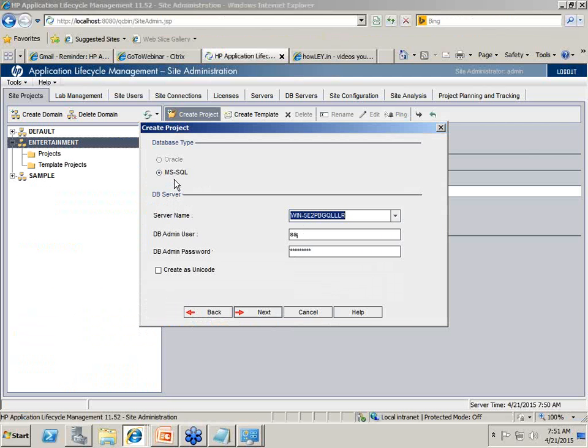So I'm picking up that as my default database, MS SQL Server. And then it's asking me what is the server name. Somebody who is going to create a project, basically your administrator, needs to be administrator on the SQL Server also. Of course, he will have that because he is the one who has installed ALM software. While installing ALM software, he will have SQL Server software, so he will be the admin for that for sure.